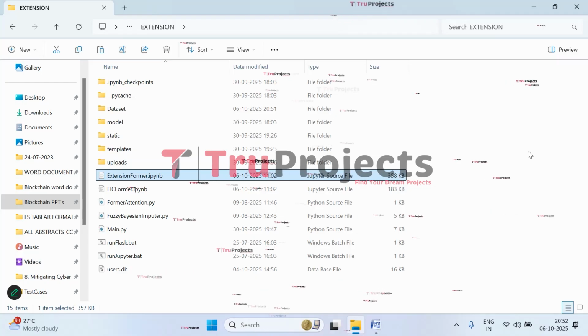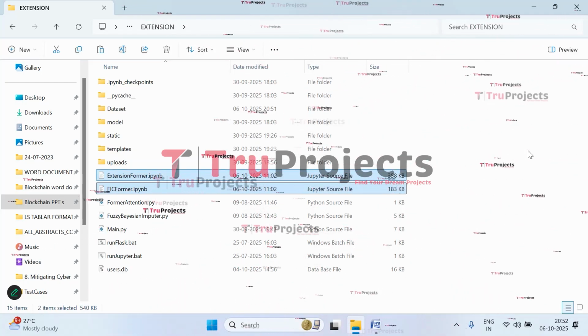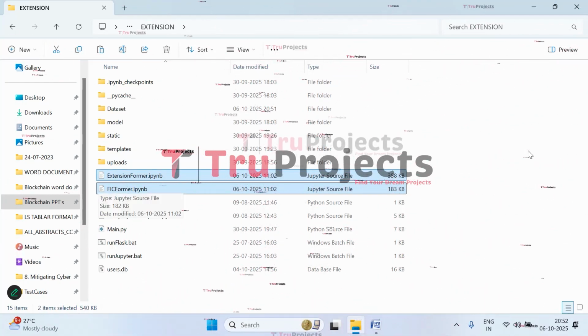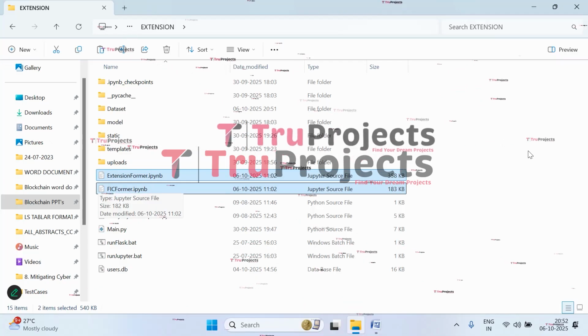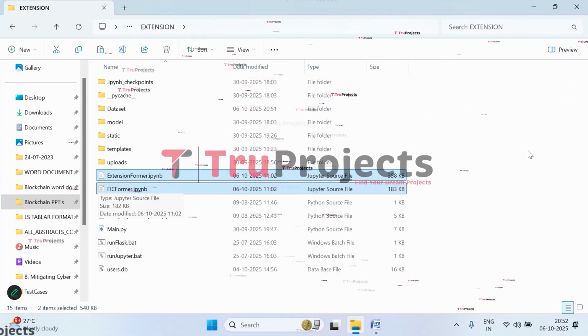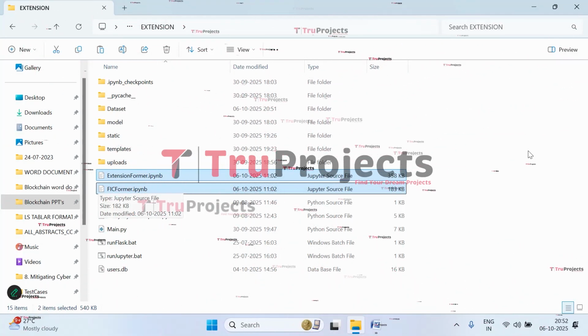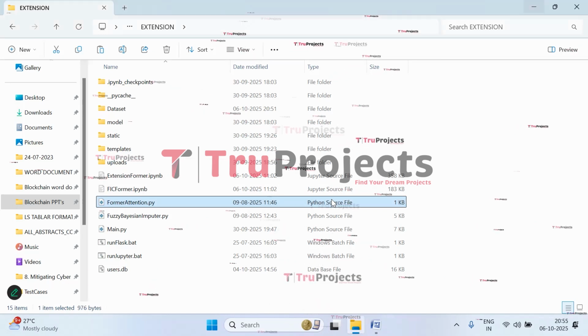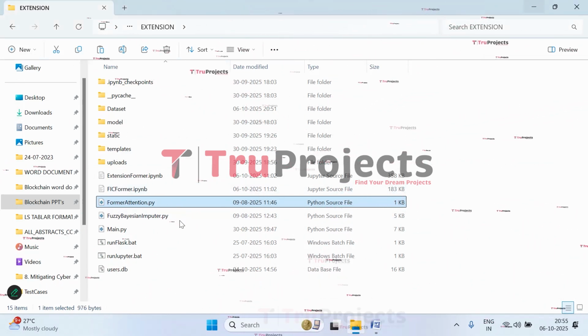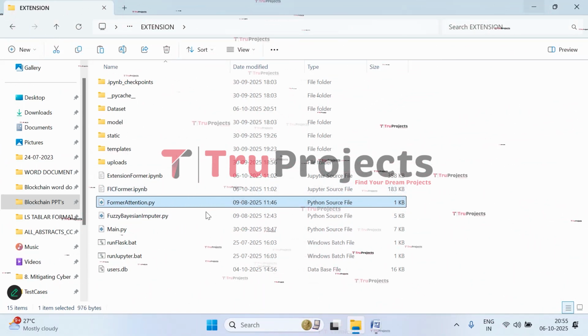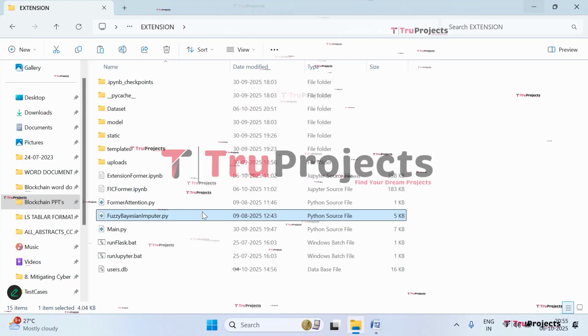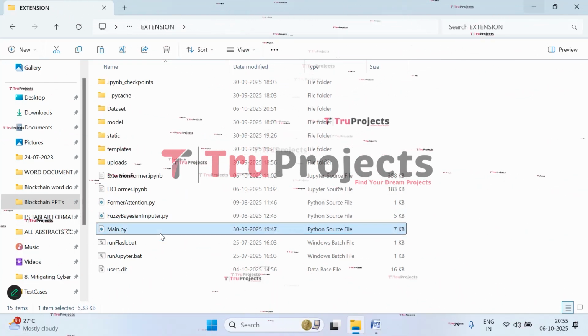And here we have two Jupyter Notebook files, which contain a combination of code, graphs, and outputs all in one place. It allows users to write and execute code in individual cells, making it a popular choice for data science. Here we have the attention .py file, which is the proposed model, and here we have the fuzzy Bayesian imputation model. And here we have the main.py file.